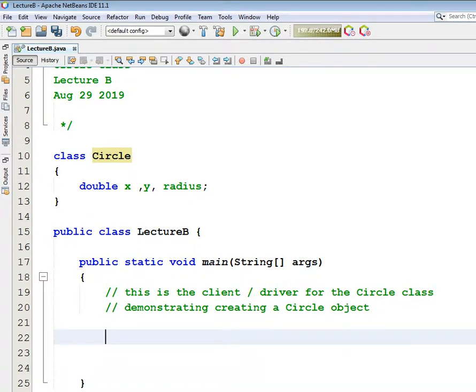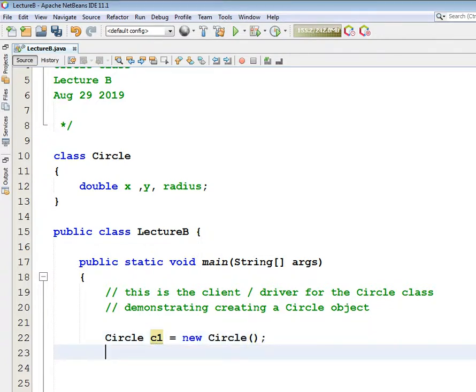All right, let's do it. Circle C1, that's a creative name, equals new Circle(). And I'm going to set the x and y value of the circle. C1.x equals 3. C1.y equals 4. Now I can do that because I did not mark this as private. It's not protected. Not private, not protected. That means that we can access those member variables right here inside main code from our client.